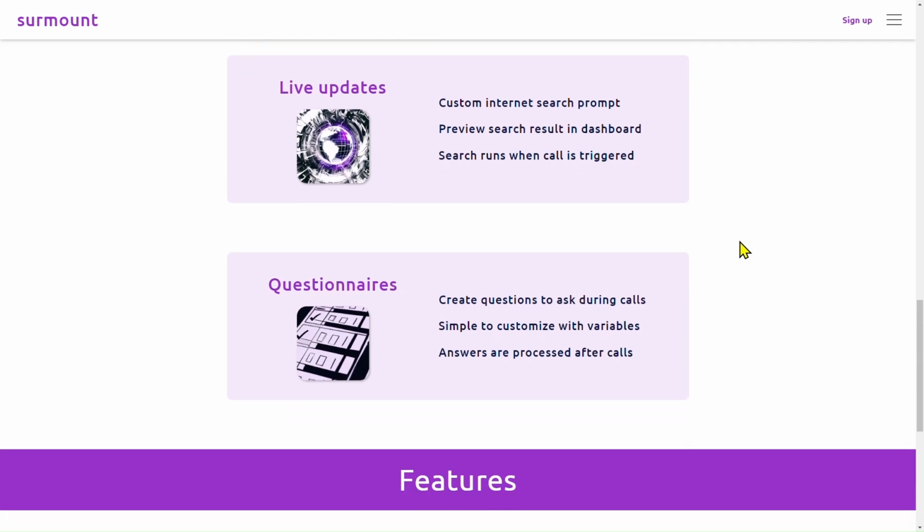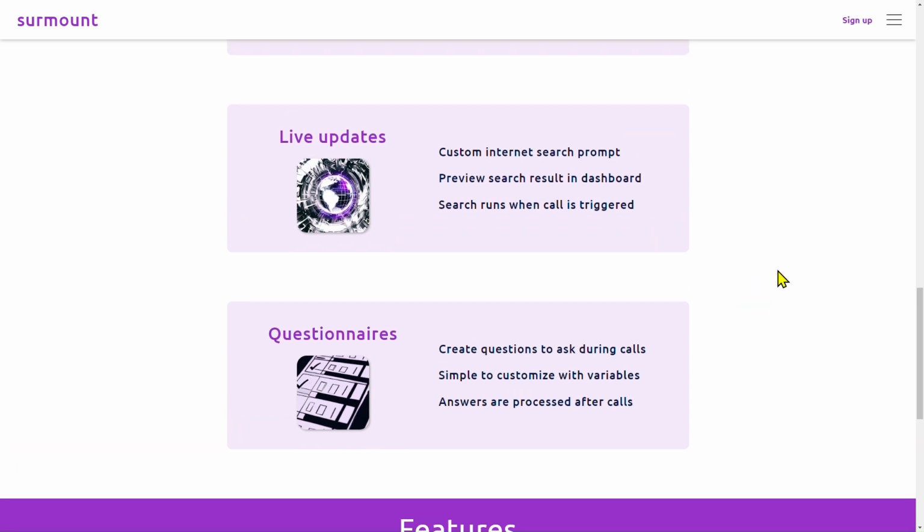And next, you can make a questionnaire, and the virtual assistant will ask the person the questions, and then it will listen to the answers. And once the phone call ends, the answers to those questions will be populated in your dashboard.